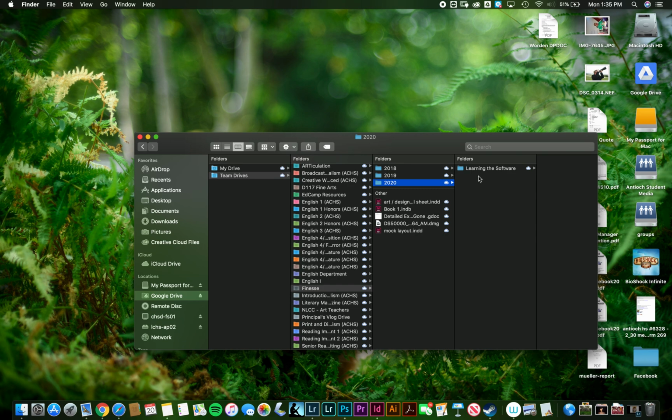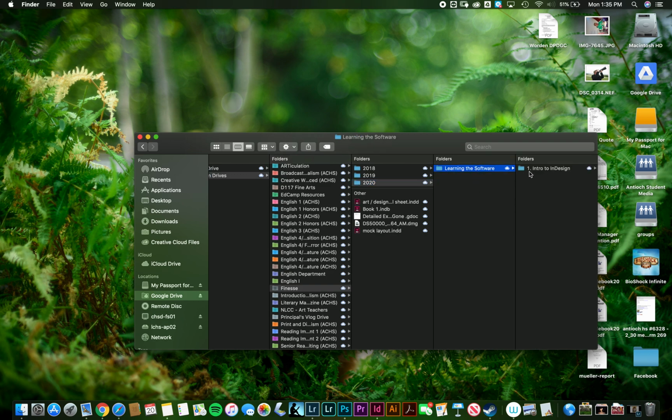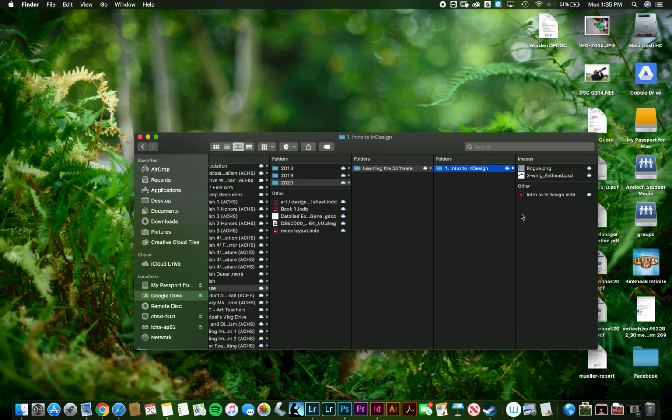If this is working out, this is a new kind of way for me doing it this year. So theoretically, you may be using this 3 years from now, in which case it would be like 2023, right? So just find the folder where we're doing our work, and your editor-in-chief will be able to tell you where to do that. So learning the software, intro to InDesign.